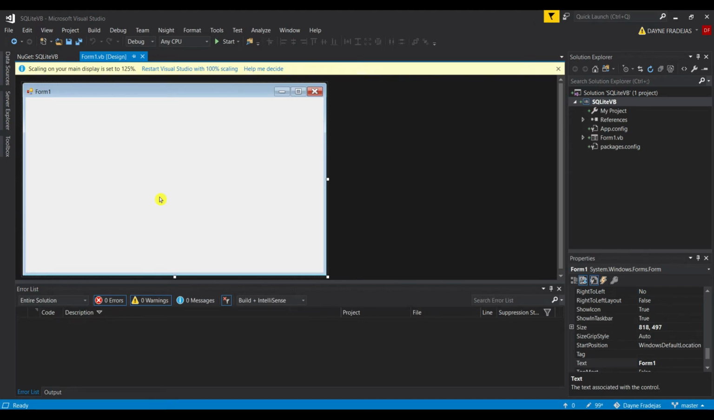The next thing that we are going to do is to check whether our database already exists. To do that, let me double click this one. So this is a form loader.